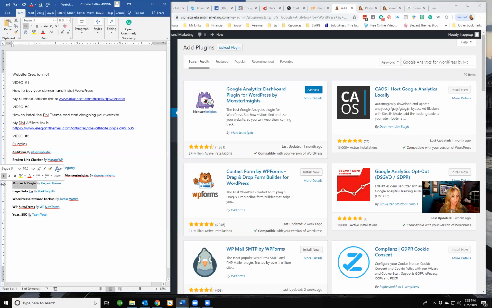Monarch plugin. So I told you before, there are a couple of plugins that come with Elegant Themes, so you can't search for this. You can, but you won't get it because you already have access to that. So you're going to download that zip file and upload it just like you did with your theme, but I'll show you that in a moment. So let's bypass that one and go to Page Links To.